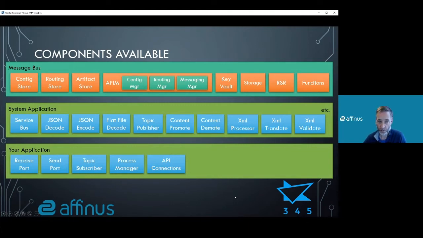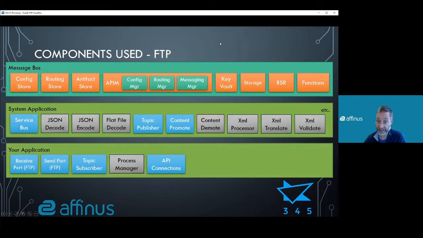Alrighty, so if we wanted to look at what we got for, say, the FTP scenario, that we did last week, or at least what's being used. When you deploy the FTP scenario, you'll get everything. So you'll get all the message bus stuff and all the system application stuff and your application. So the FTP scenario is using all the message bus stuff. And then in the system application, it's only using the service bus. So it's using the message bus topic and some subscriptions, and it's using a topic publisher and a content promoter. And that's it, because it's using a pass-through receive pipeline and a pass-through send pipeline and nothing else.